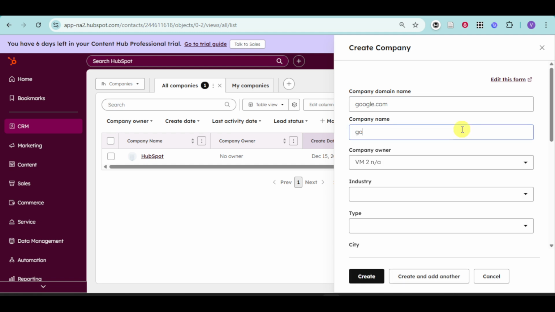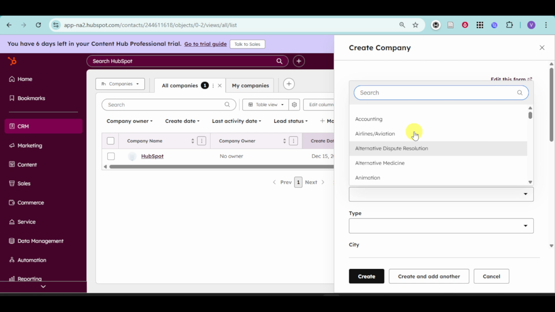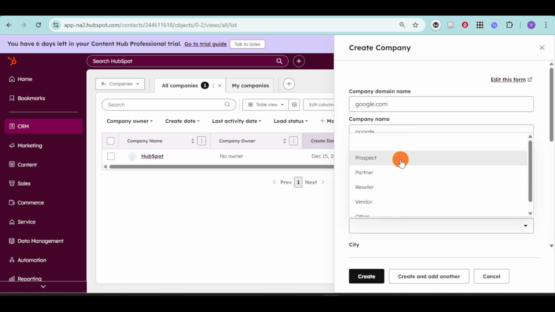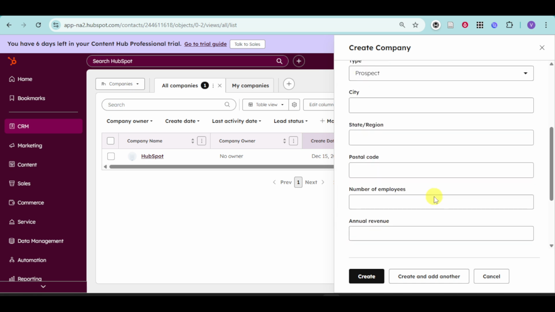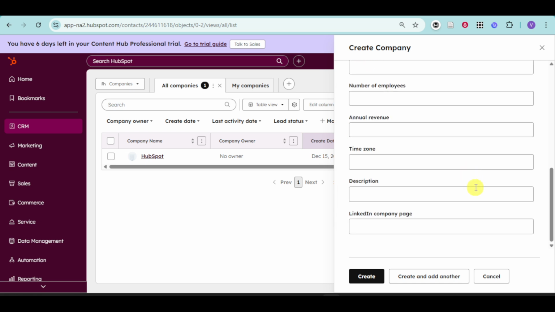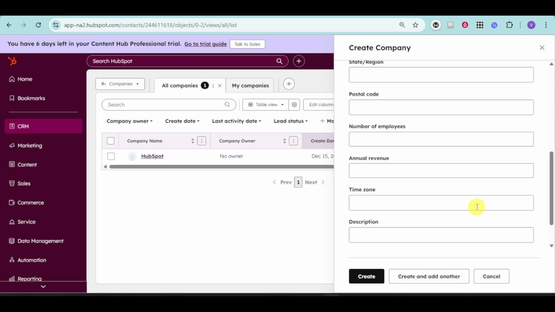Then for this case, let's add right here their name, company owner, input right here the industry that they're in. So this is just an example. Input right here the type, the city, state, region, postal code, as well as the other details that they have associated. Once you have this, click on create, and it should be able to be created.